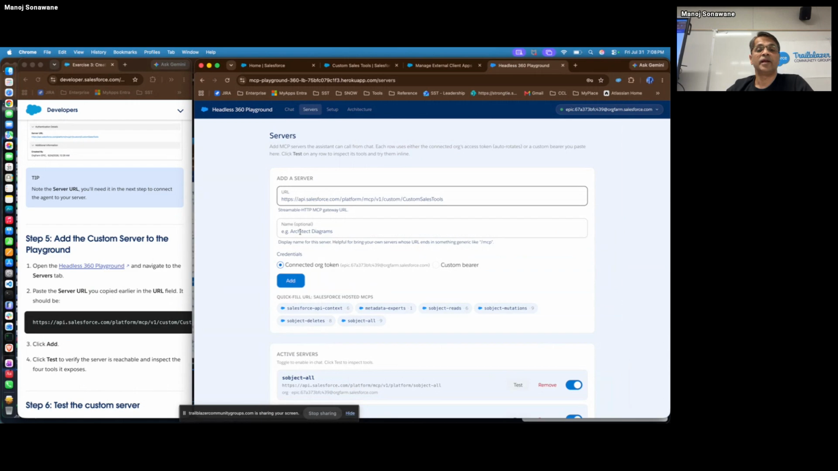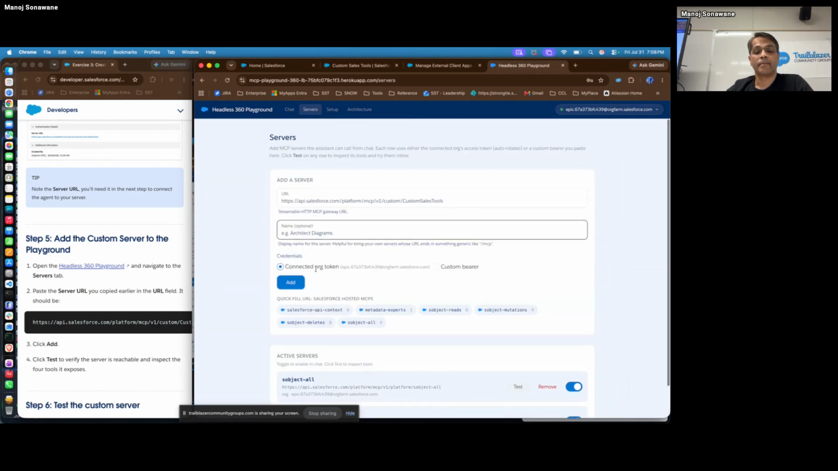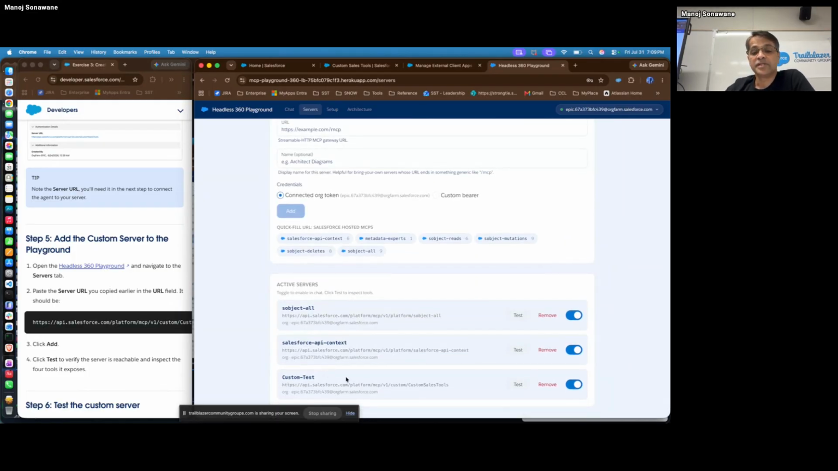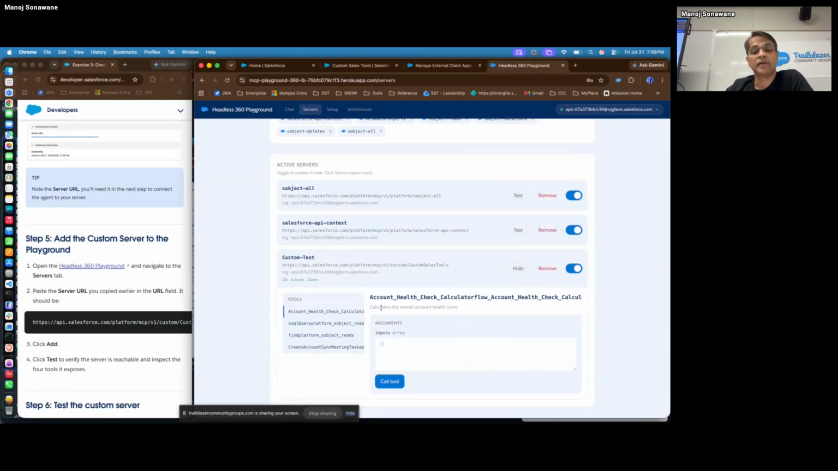You can put in whatever custom name, it's optional, and then add. You see it's added at the bottom here, and if I click test it should work. Yeah, it is working, it is showing the status for everything, so we're good here.